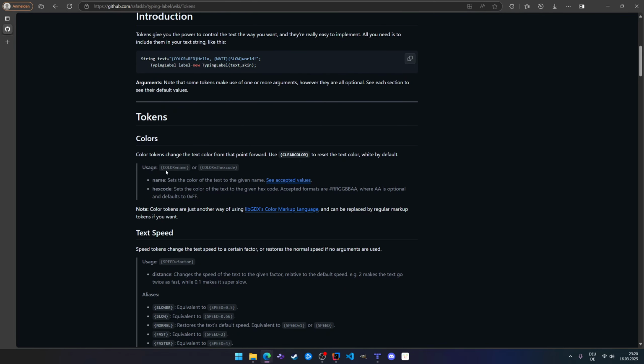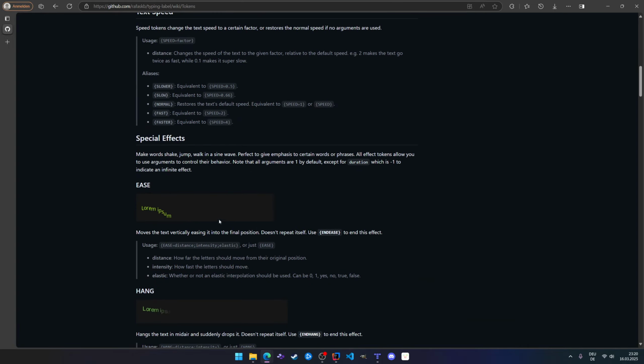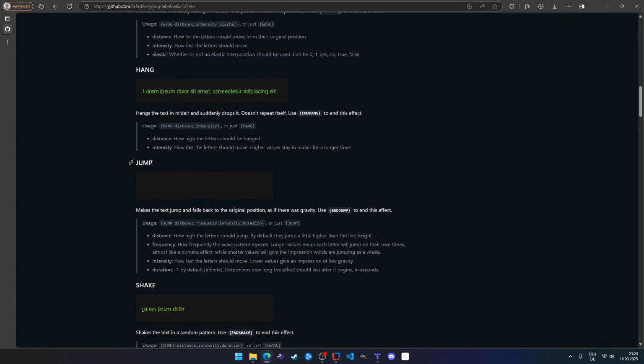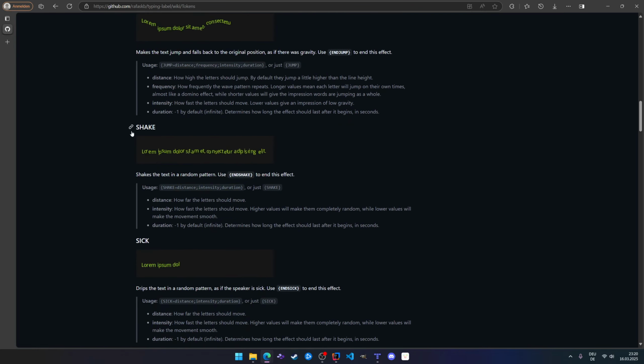And the typing label simply supports a couple of tokens that you can get very nice effects with your text. So for example, like here in this ease, you see that the text eases in, or jumping, then it jumps like that. This effect, for example, I used for the combat damage numbers. So when you damage an enemy, the damage is popping up slowly. There I used this jump effect, for example. Shake would be if a ghost or a spirit is talking with you. I used it as well.